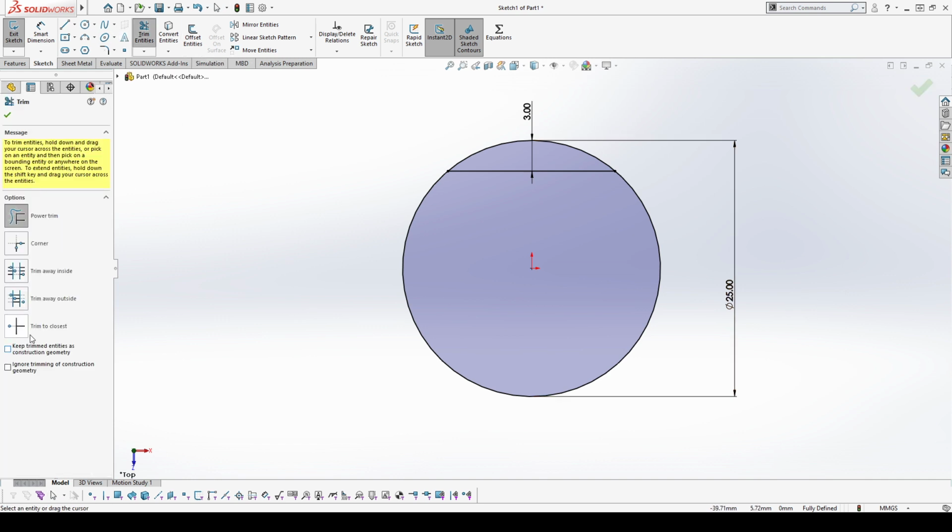But there's this little checkbox here. It says keep trimmed entities as construction geometry. What that means is as I drag through this, you're going to see that the line is still there. It's just now a thin dashed line, which means it's construction geometry. When we go to extrude this or turn this into a 3D object from a 2D sketch, that line is not going to be extruded at all. It's just there, again, as construction geometry. It's a helper, helps you communicate the design intent and a couple other values about this part and the sketch.